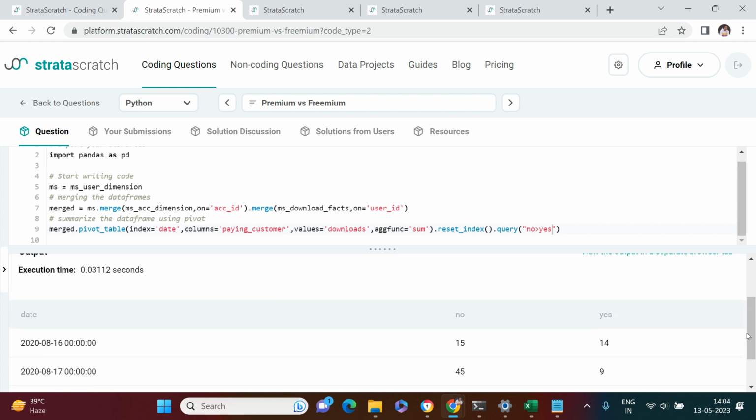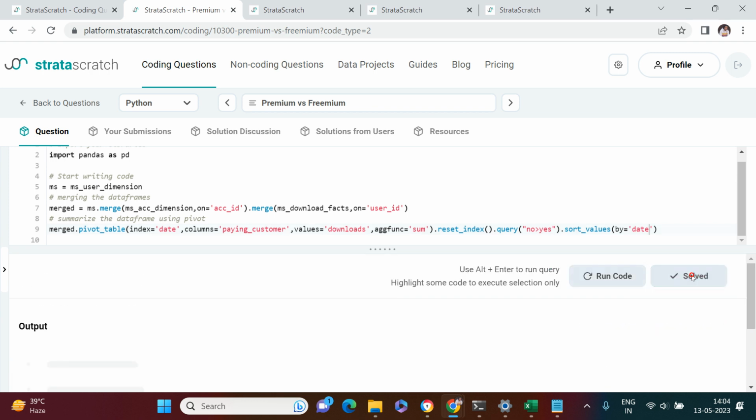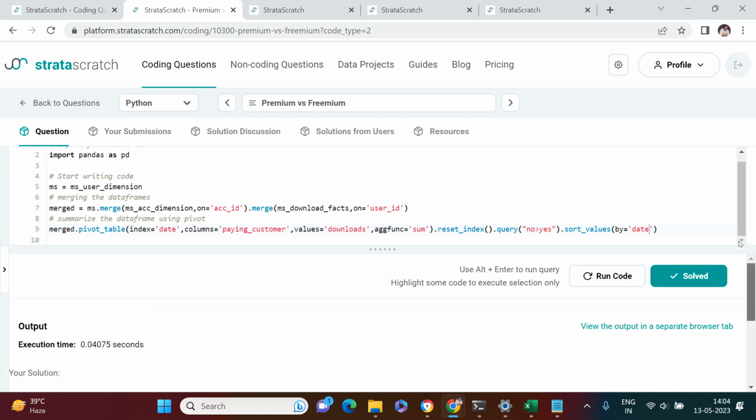Now the last thing which we need to do is sort the data, sort values, and over here I'm going to say by date. This is it, we are done. You see, sorted. Now let's just check the solution. Yes, it is correct. You see, I just hope that it was simple for you to understand.